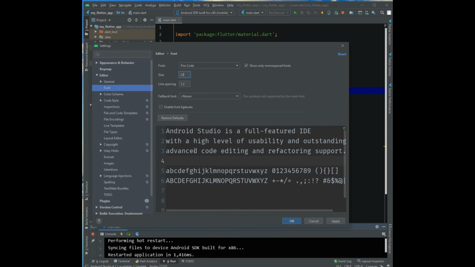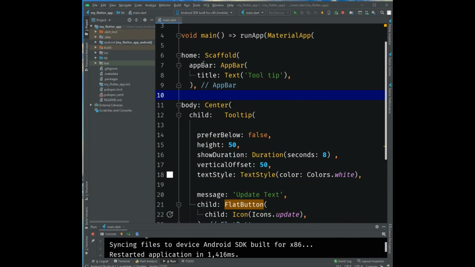Let me give 25. So see the font size have increased. Click on apply and then OK. So now you can see very clearly.